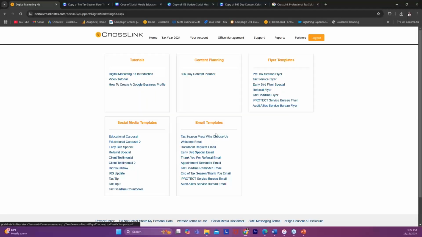So now we have our email templates. Something that you will notice with our email templates is whatever we have created as a flyer, we also have as an email. And then you could also use any of our social media templates as well.